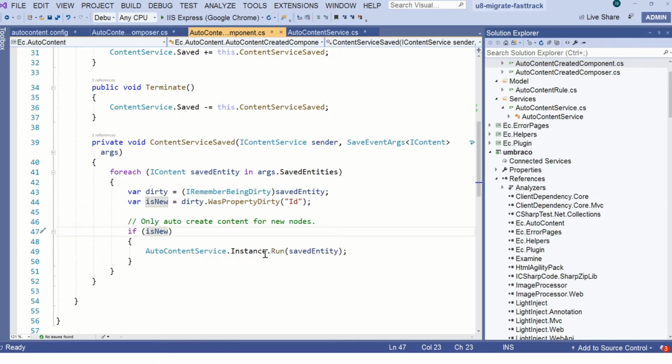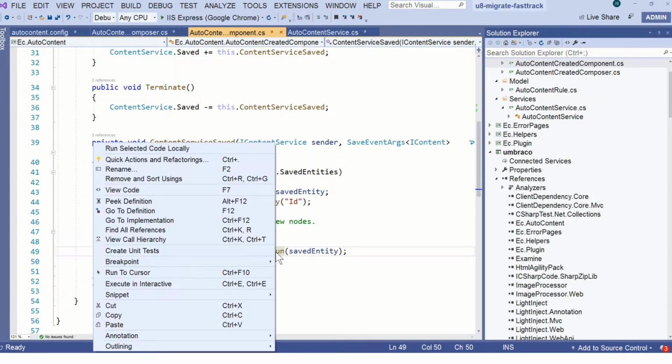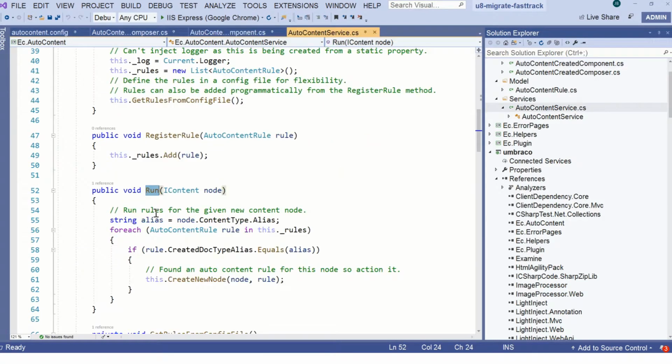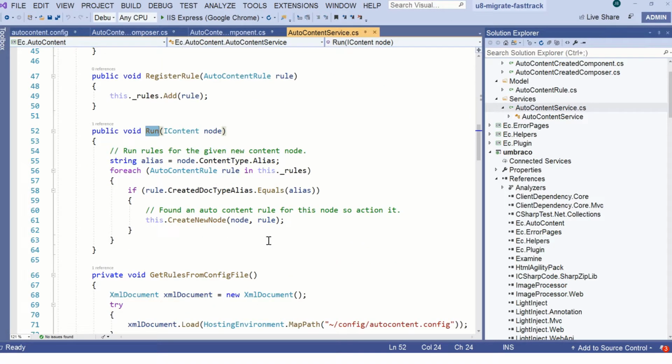So if it is new, we run our set of rules. And in doing the running, we look through all the rules and we check if the new item being saved or created matches the alias of our content type.